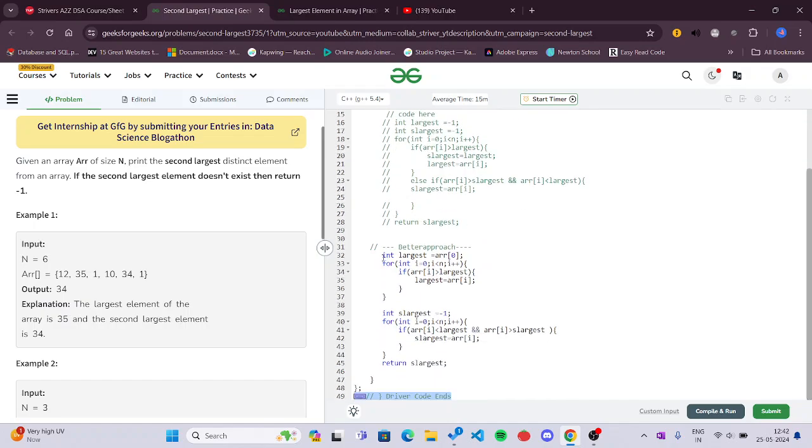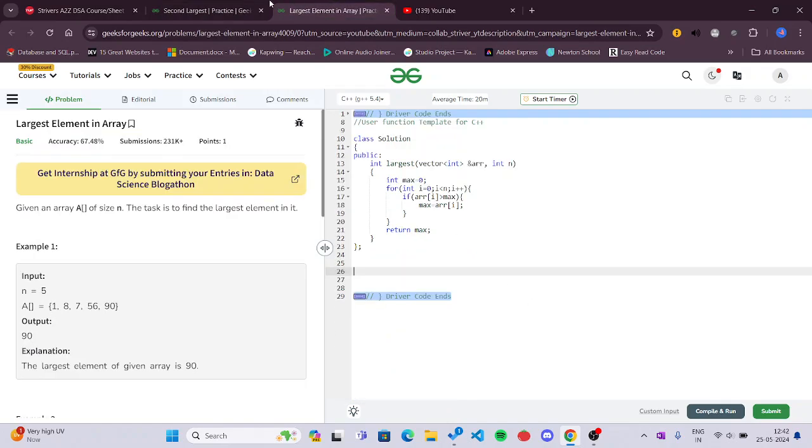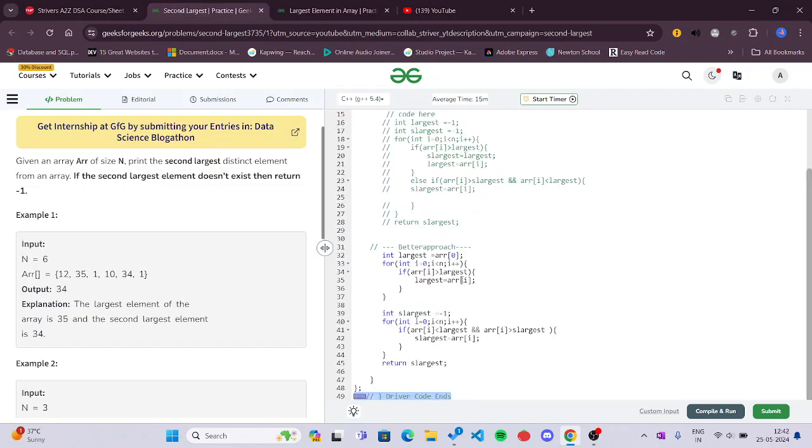So basically this is the better approach. The better approach is that we will first find the largest element, similarly like before. The better approach will have code for finding the part where we find the largest element. You can see this is basically the code of the largest element, where we were finding it here.